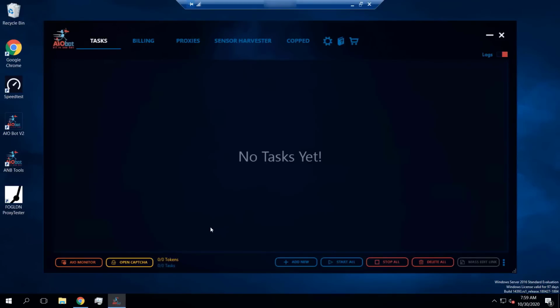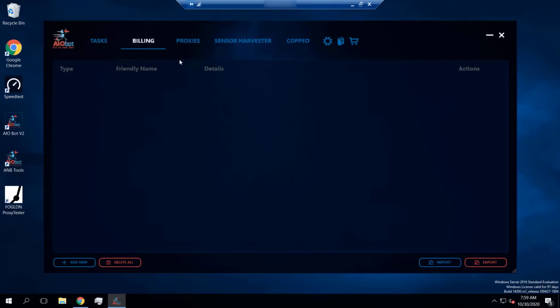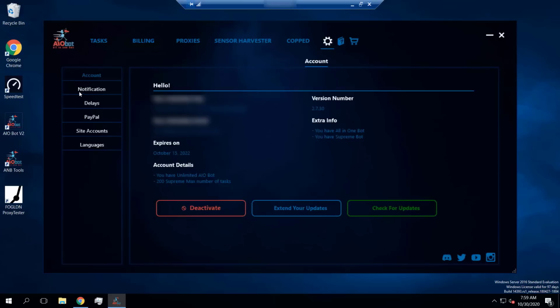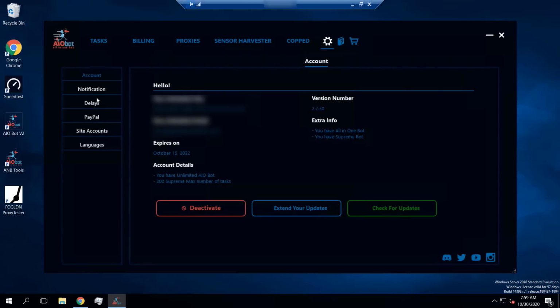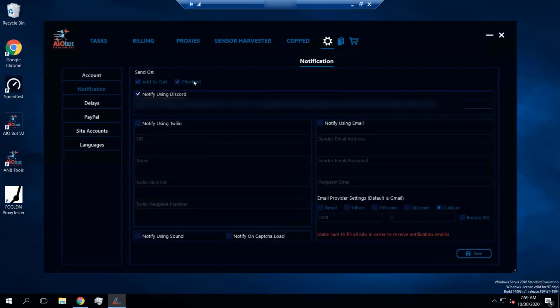So here we have AIOBot, and before we get into the tasks and the ways you're going to set up for the different sites, you want to make sure, especially if you're new, that you have your billing profile set up, right? You want to make sure that you have your proxies list set up as well. You also want to make sure that you go to the settings and you have the latest updates. So you click on check for updates. Here it pops up your bot is up to date. And you want to make sure that when you go to the notifications as well, that you have your Discord webhook added to the bot.